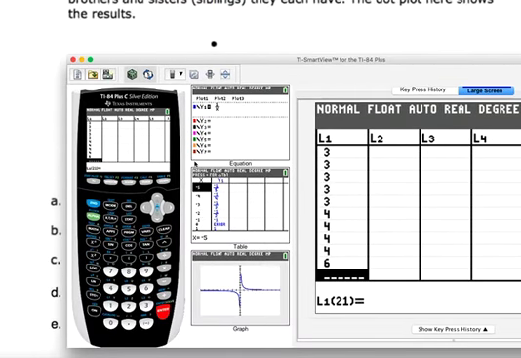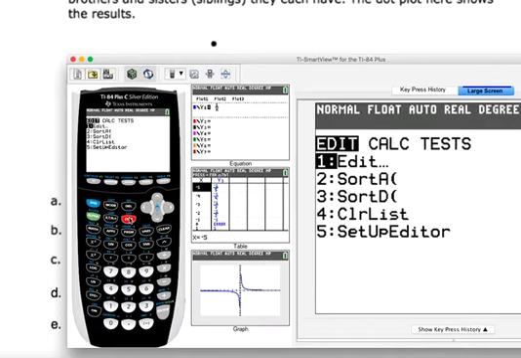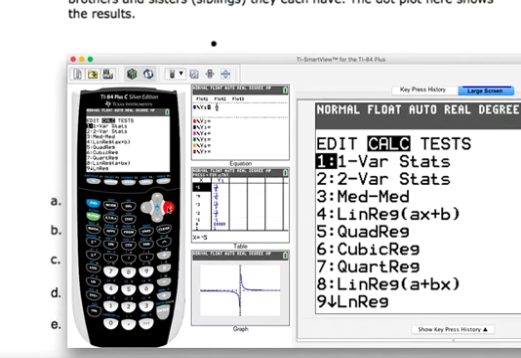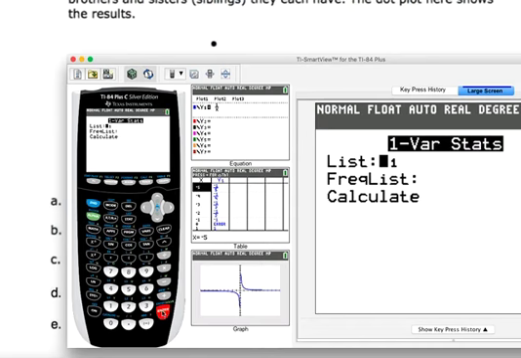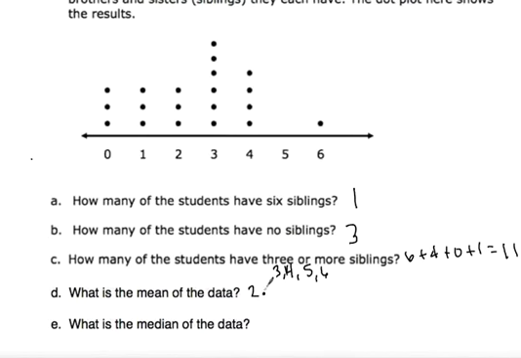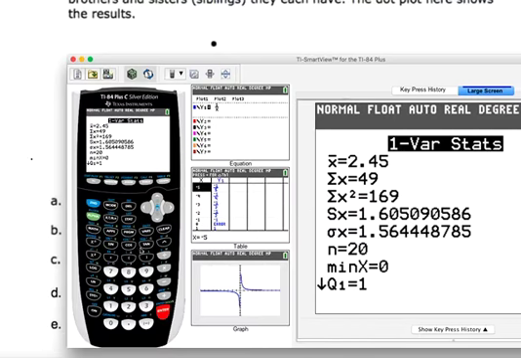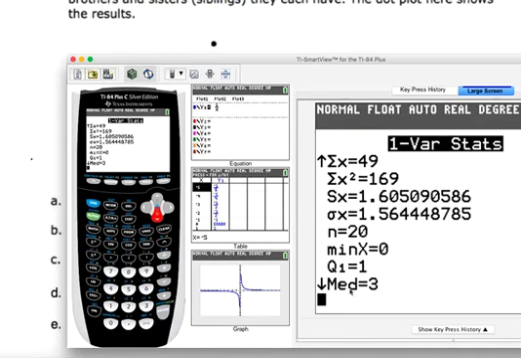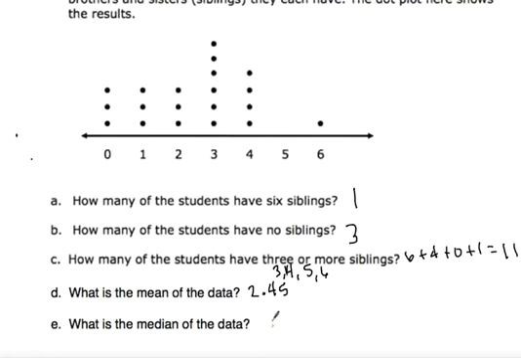So now my calculator will easily calculate the mean and median, so question D and E, by doing stat, calc, 1-Var Stats, use L1, go to calculate, and I need to get x bar, which is the mean, and so x bar is 2.45. What's the median of the data? So scroll through and look for the one that says MED. MED is 3, so the median is 3.